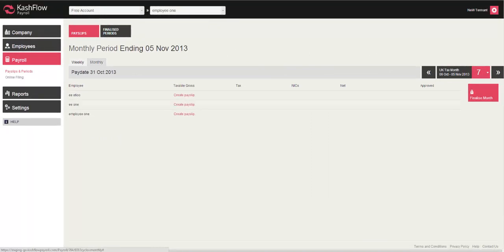Clicking on Payroll on the left-hand side, a submenu is presented. Clicking on Payslips and Periods, each employee will be listed on the screen. This will take you to your most recent payroll run. It is within here that you can enter in the employee's payroll details.